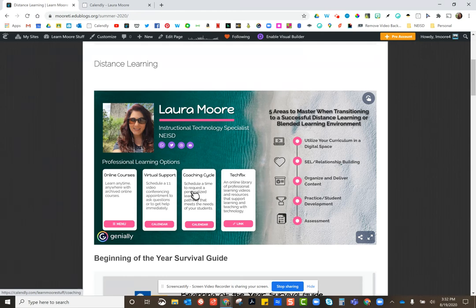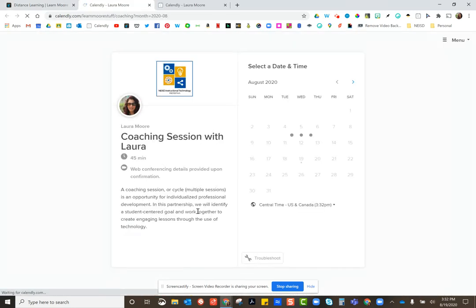Now, a coaching cycle is a scheduled time to request a personalized learning pathway that meets the needs of your students. So let's say you want a little bit more intensive one-on-one professional development about increasing engagement, personalizing learning, differentiation. How can all of these technology tools help you accomplish those tasks? So this is a separate calendar. And again, you would just click on the day that you would like to meet.